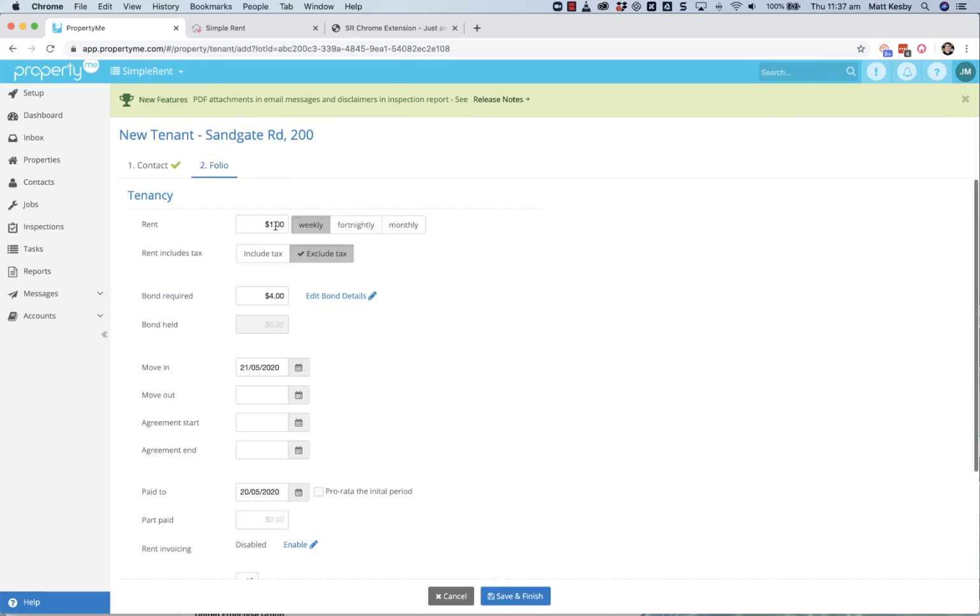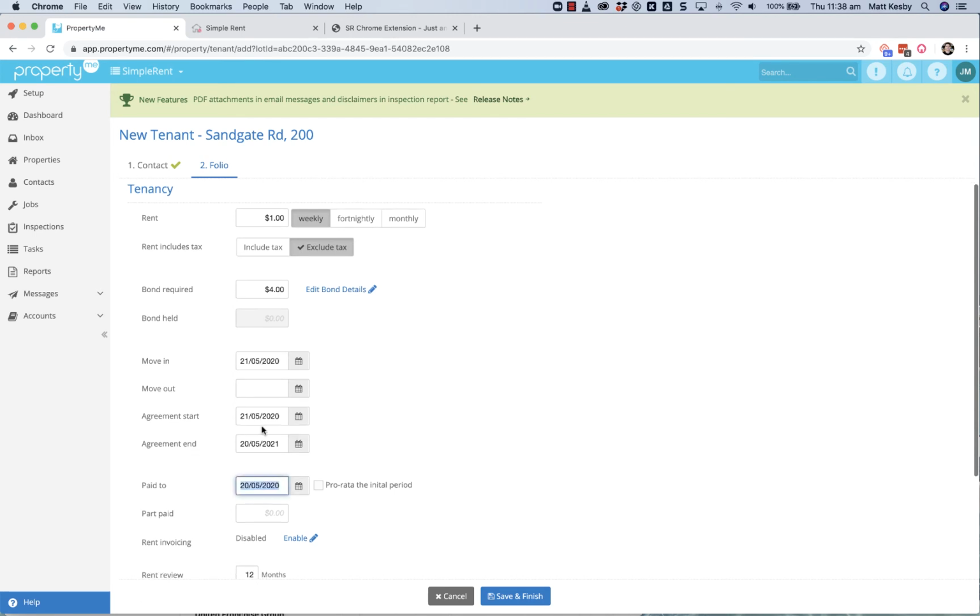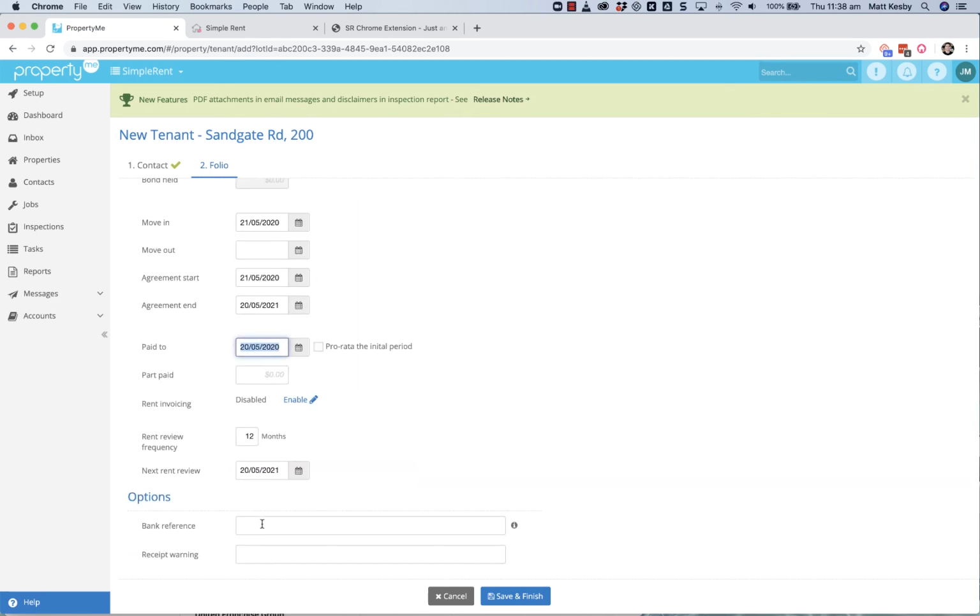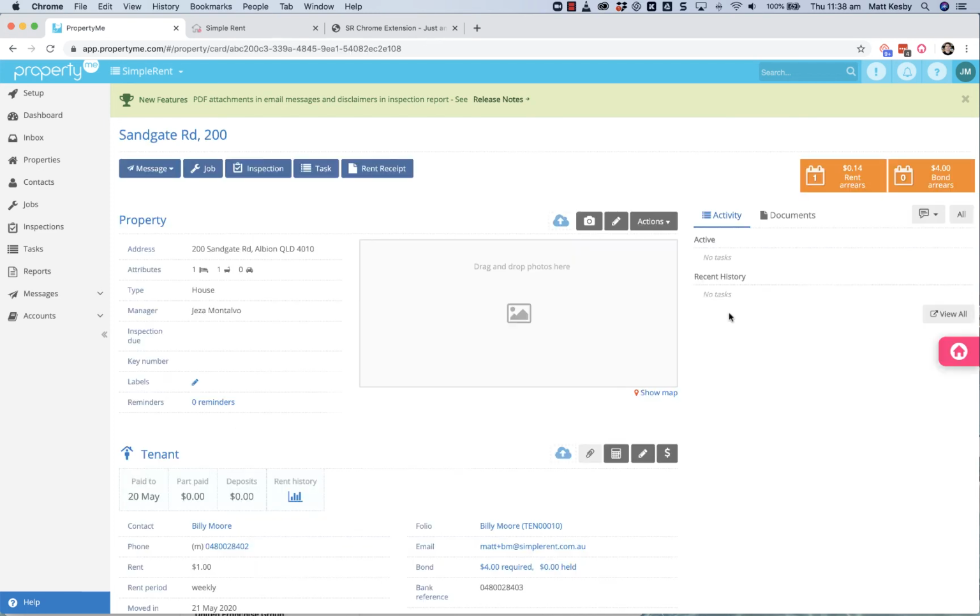We're going to enter the rent as $1 today because we're doing a live transaction. That'll then fill out your bond and it's time to add your lease agreement details. Scroll to the bottom and very importantly, add in the bank reference. We recommend using the mobile phone number for the tenant for their bank reference number. This is what we use to match the two systems together.